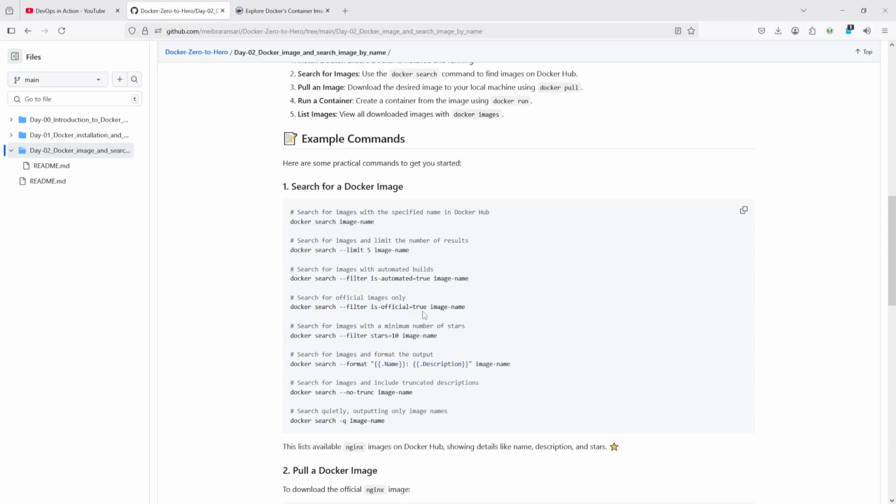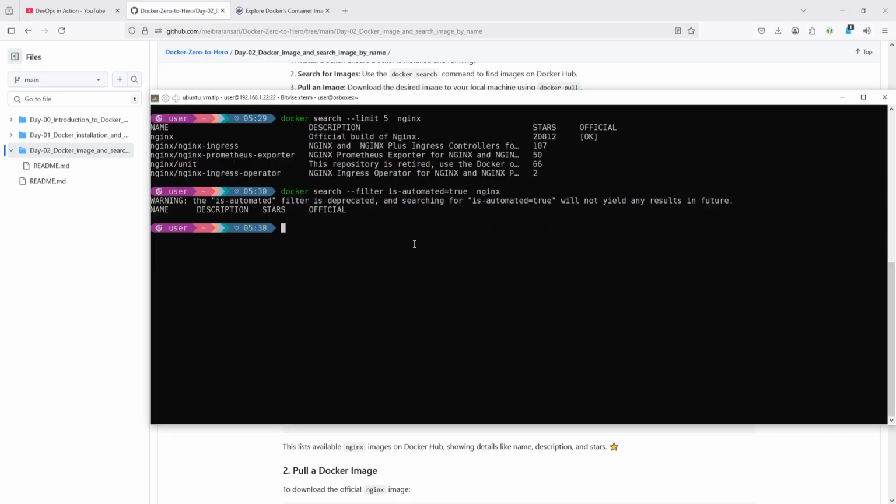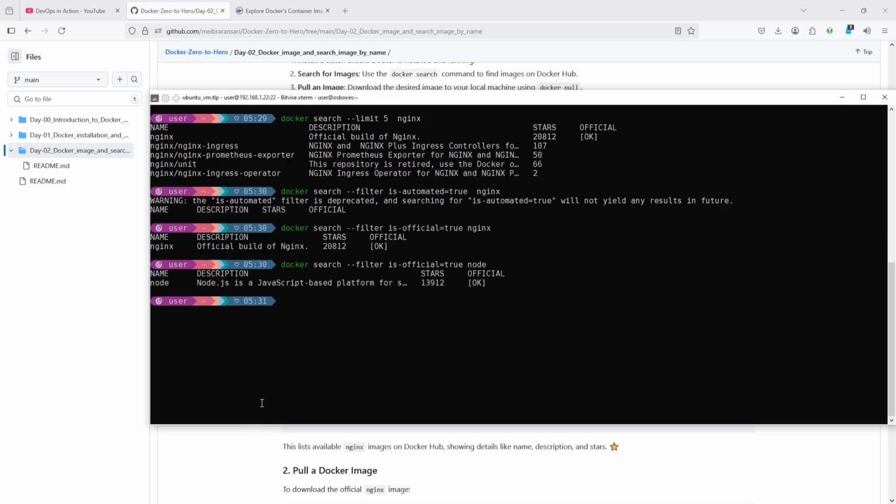Okay, so if you are interested in finding only the official images of Nginx, then you can find them like this, right? Official images only, you can see only one result in the output, the official one. And similarly, you can search node as well if you want to see. Okay, so you can see here the stars and official images.